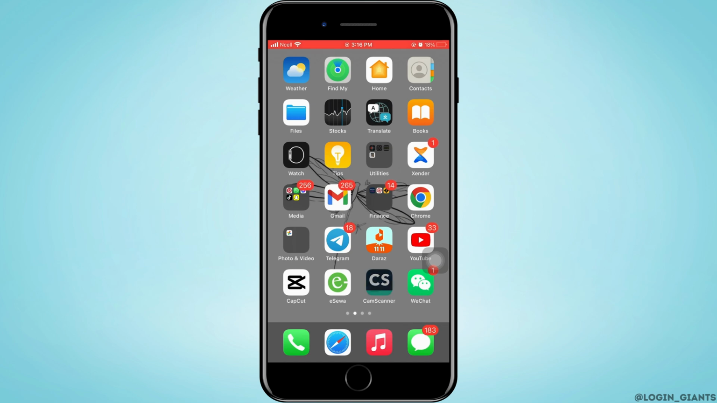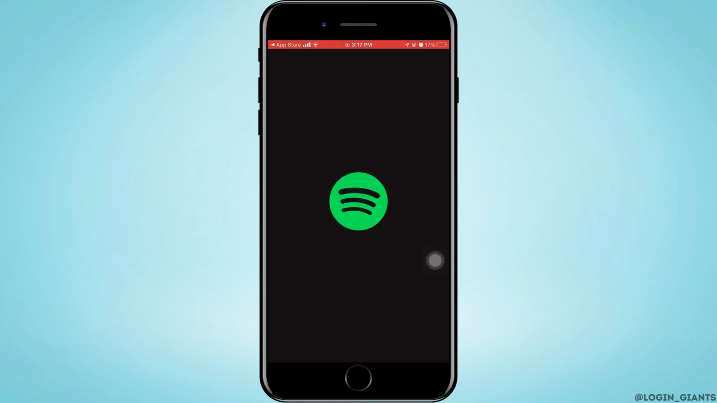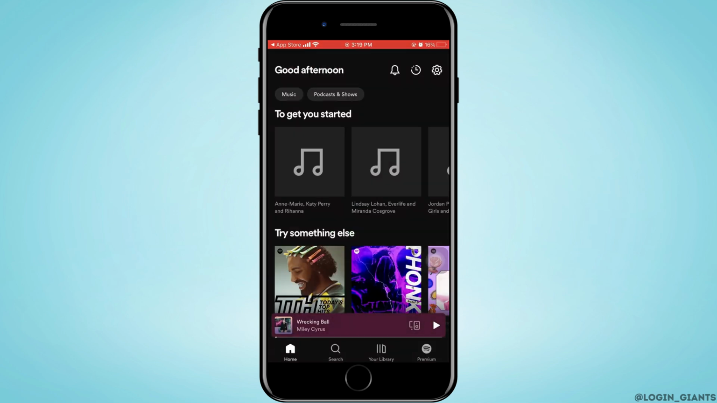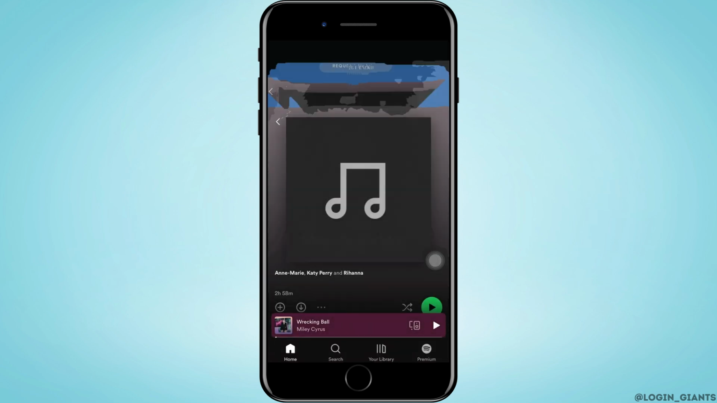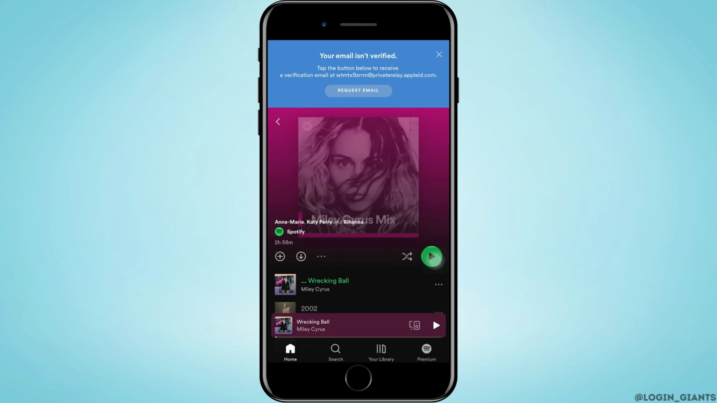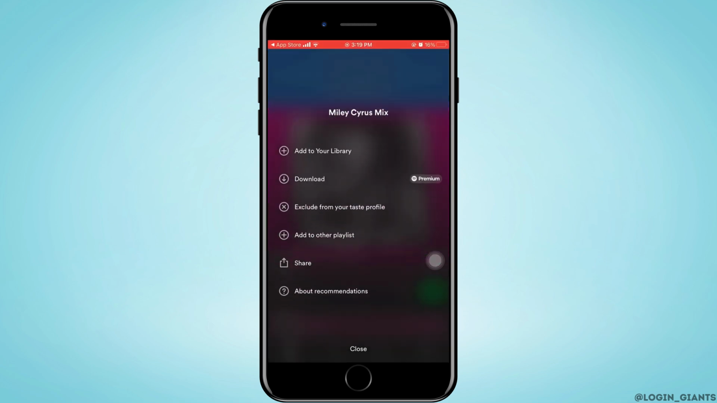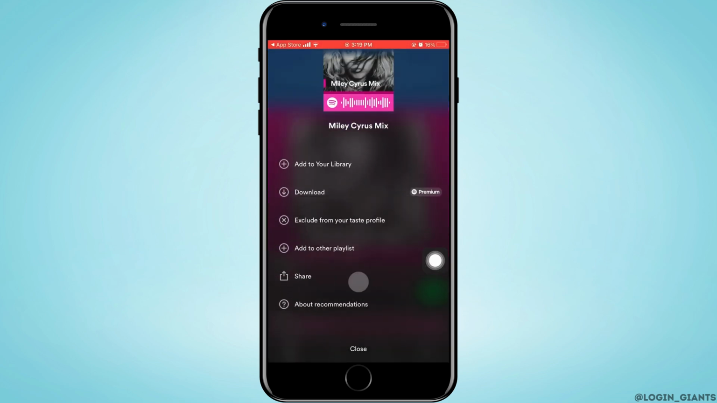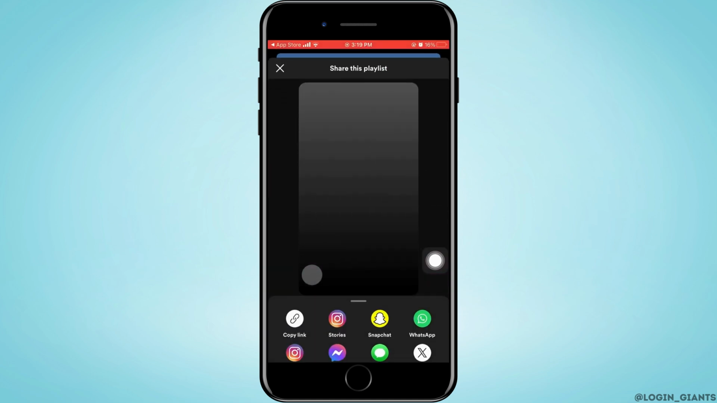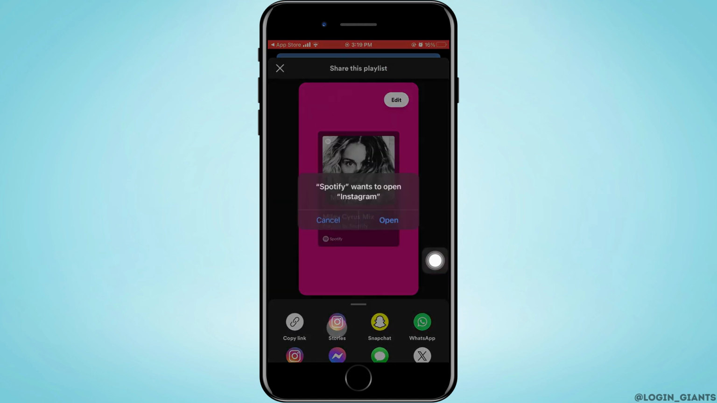First, you want to go ahead and open Spotify app on your phone. Select any of the music of your preference and then tap on three dots on the bottom. Scroll down and tap on Share. Among these various apps, tap on Instagram Story.